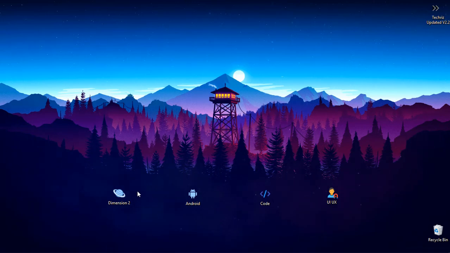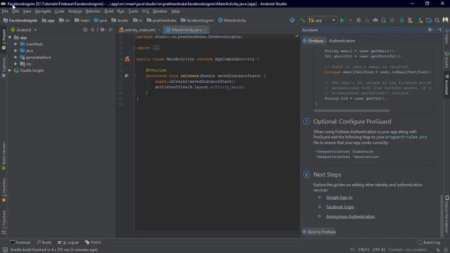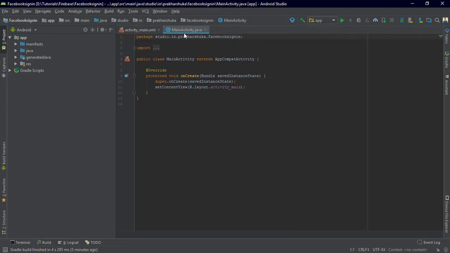So let's get started. For this I have created a project which I have named Facebook Sign-in. I have not connected that to Firebase yet. That's a main activity, and that's activity_main.xml, which is the XML file of this activity. So let's get started with this.